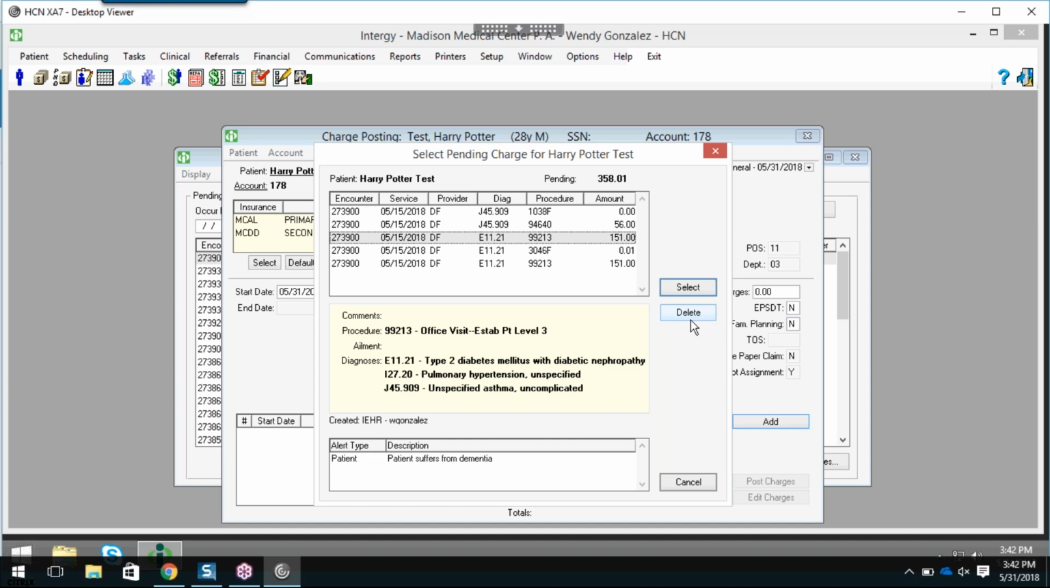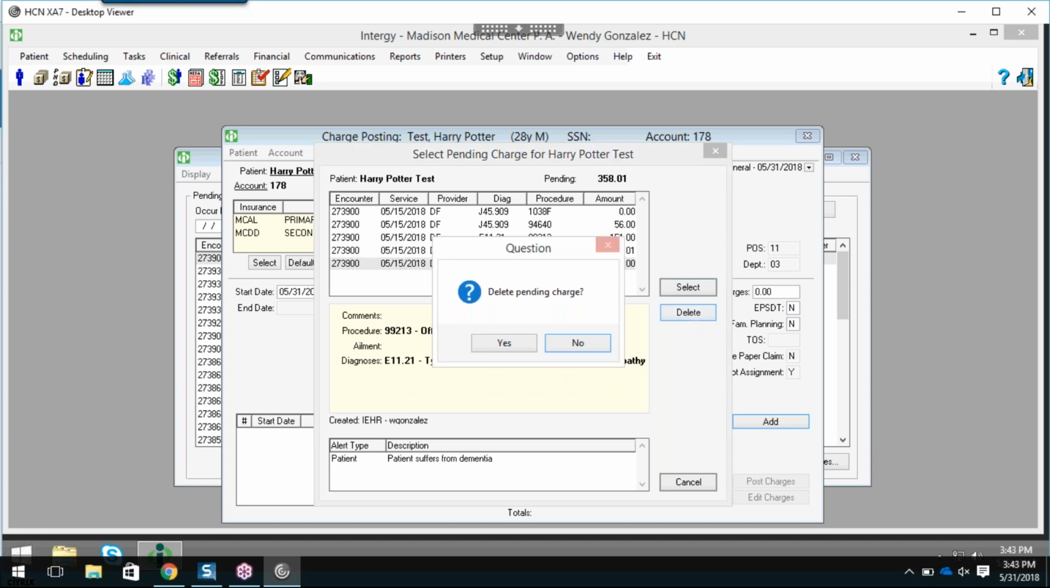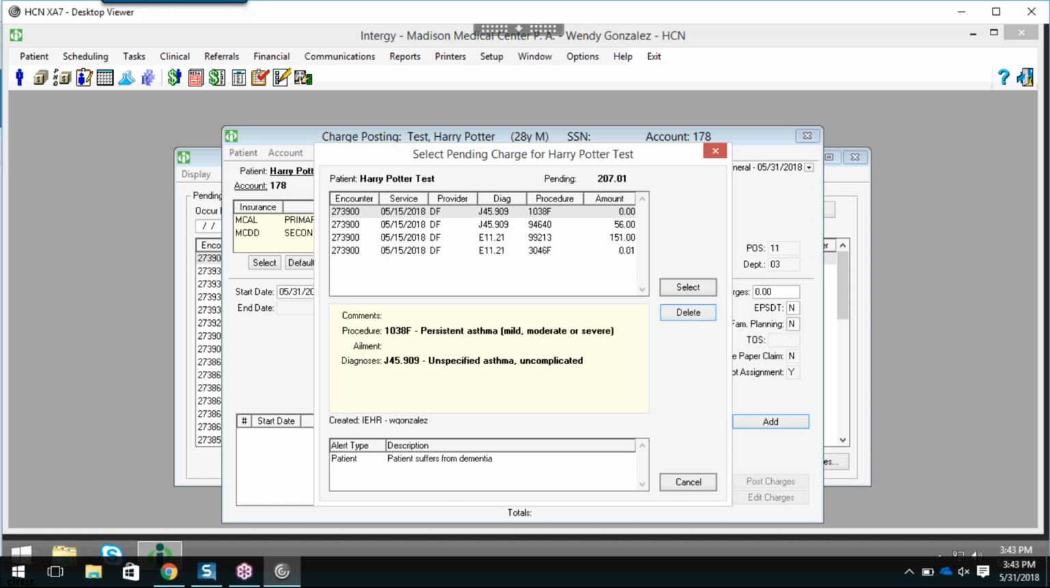As I mentioned, after further review, the provider said that we can delete the second 99213 code that only has 1 diagnosis. So all I'm going to do here is simply highlight it and press delete. The system will then prompt me to confirm that I actually do want to delete. So I'm going to go ahead and say yes to that. And because I did that, there is a trail. I'm leaving a trail that I just deleted that pending charge.